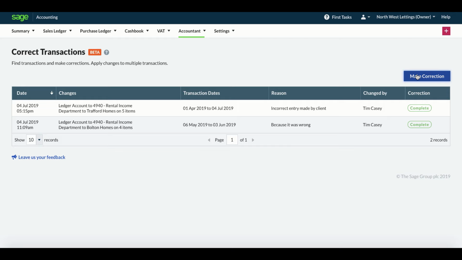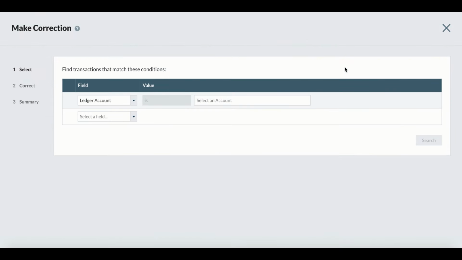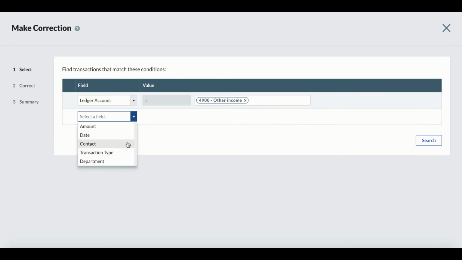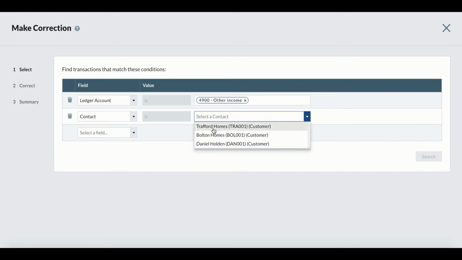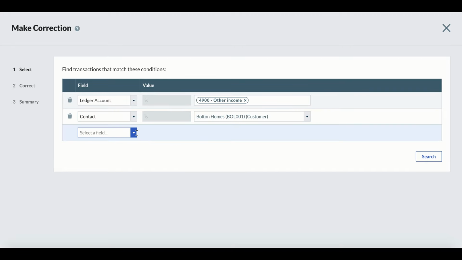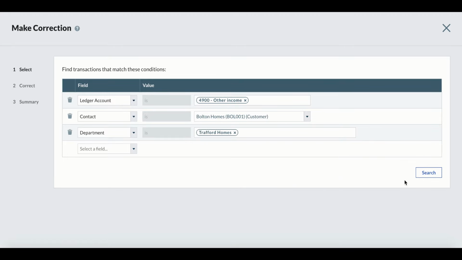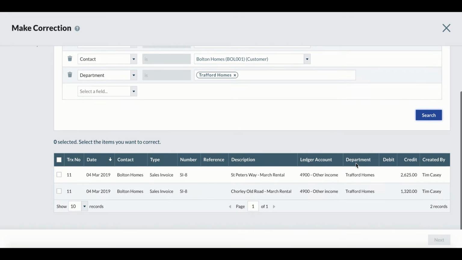First, hit Make Correction. Now the first step is to find transactions that match the conditions that you set. So we know that we're looking for the incorrect ledger account of other income. We're looking for a particular contact, which was Bolton Homes. And also we want to correct the department because it was set incorrectly to Trafford Homes. So if we search for those transactions, this is what's displayed.